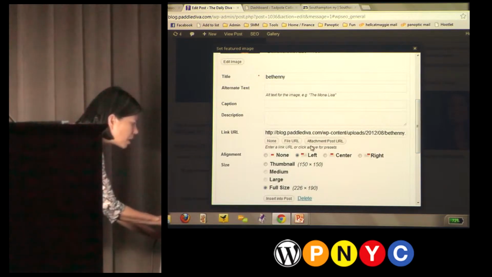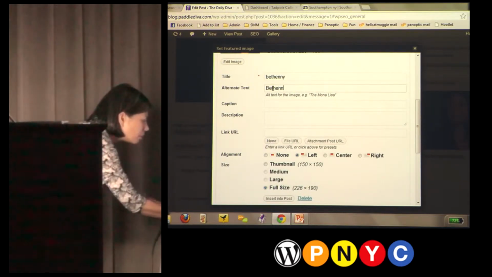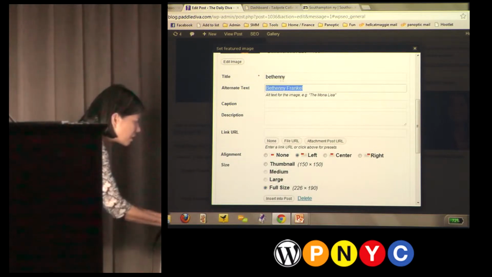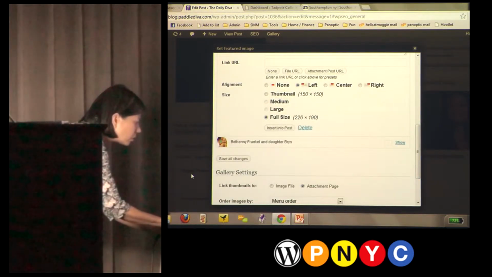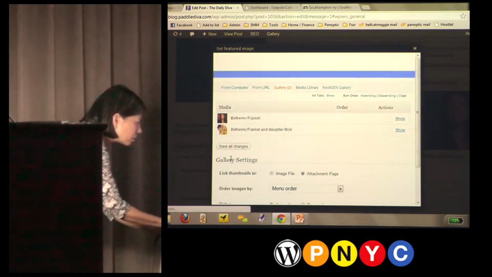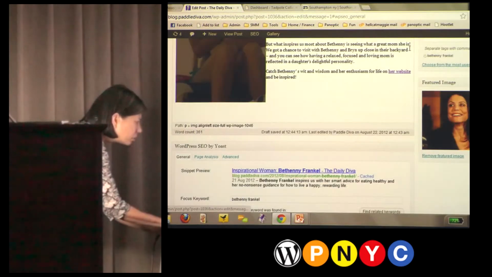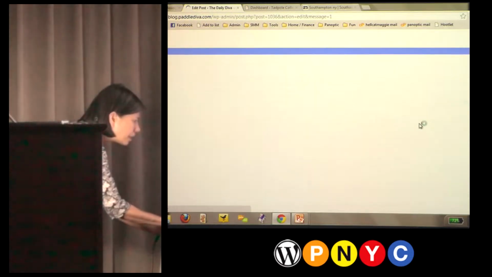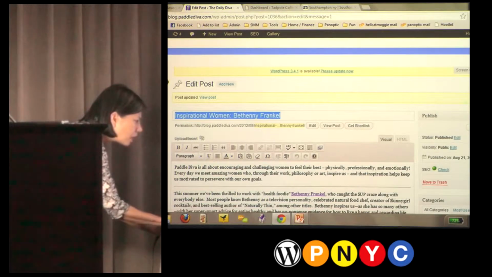Okay, this one's not optimized. Maybe that's why. So let's see if it gets any better for me if I add in some, what's her name? Bethany Frankel. Let me just change these things. Symbol changes. I think that's all I should have to do. And then update the page. And let me see if I'm still getting that message about not having an optimized image.